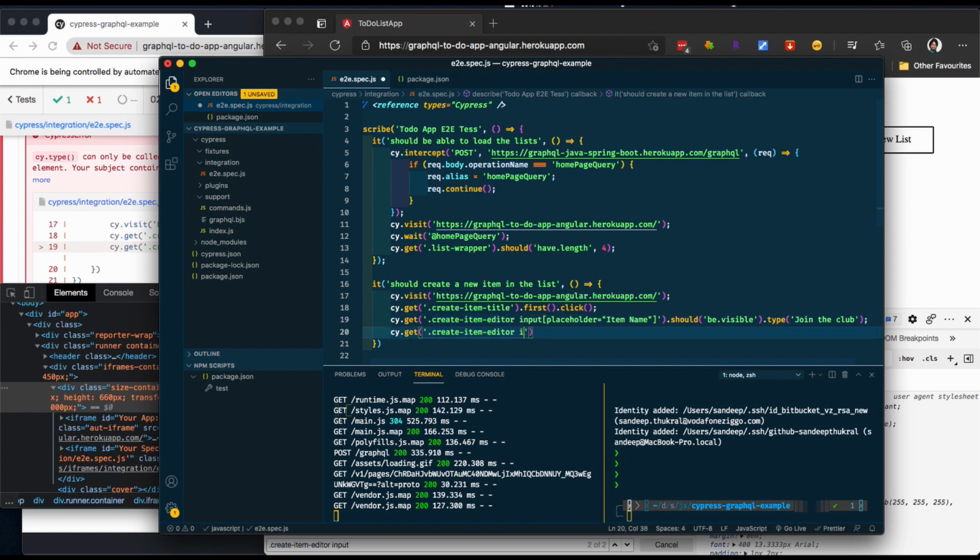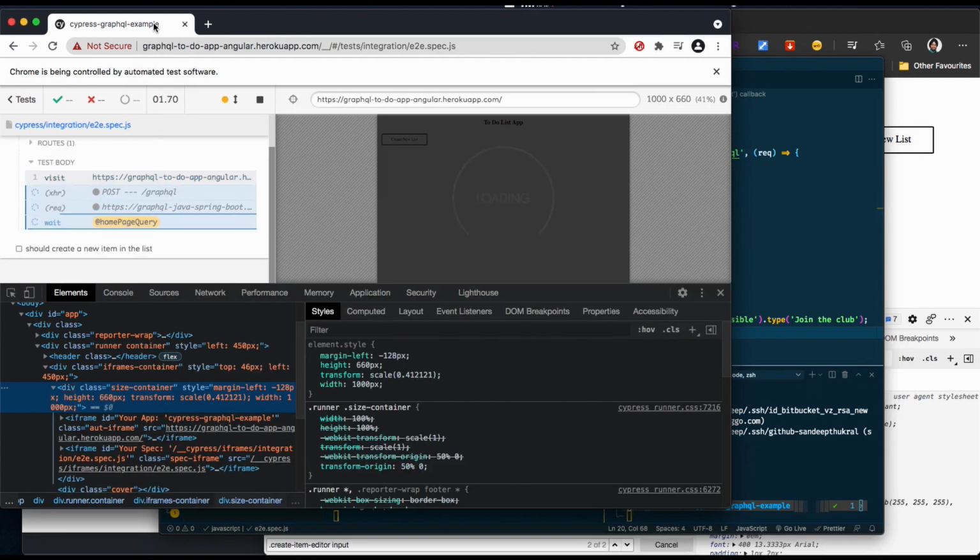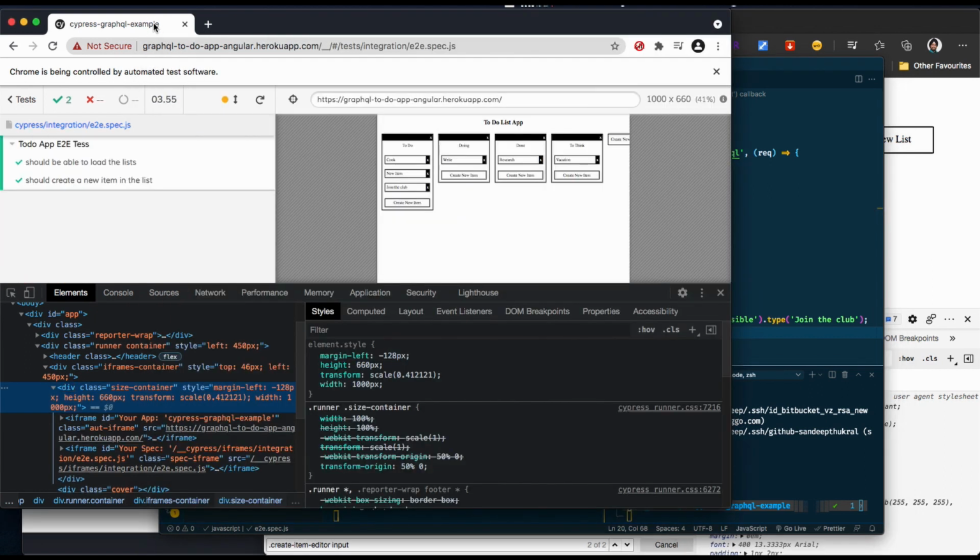This time we have another input, but this input will be type button dot click, and let's see if this test works. Yep, the test has worked. For now I'm going to just delete this guy because we don't really need this one here. We also don't need a new item.